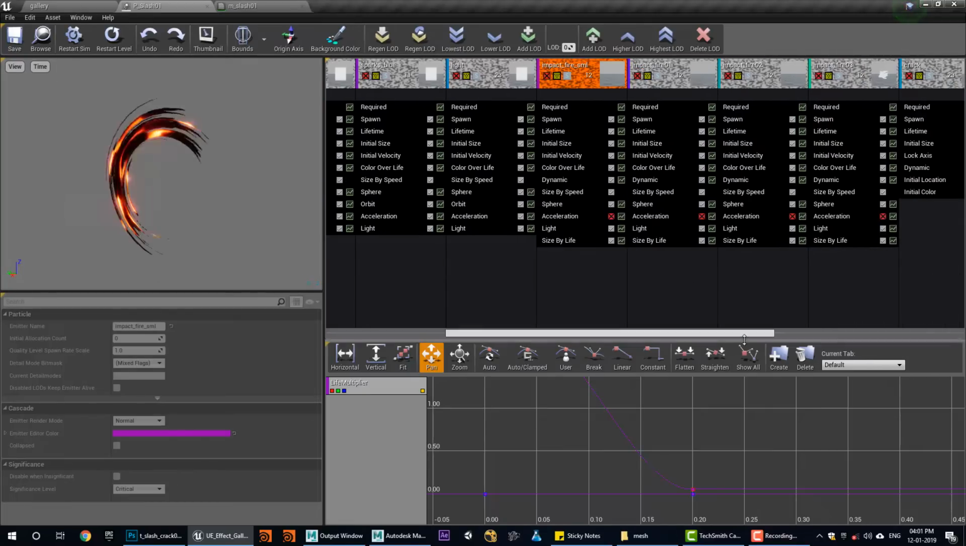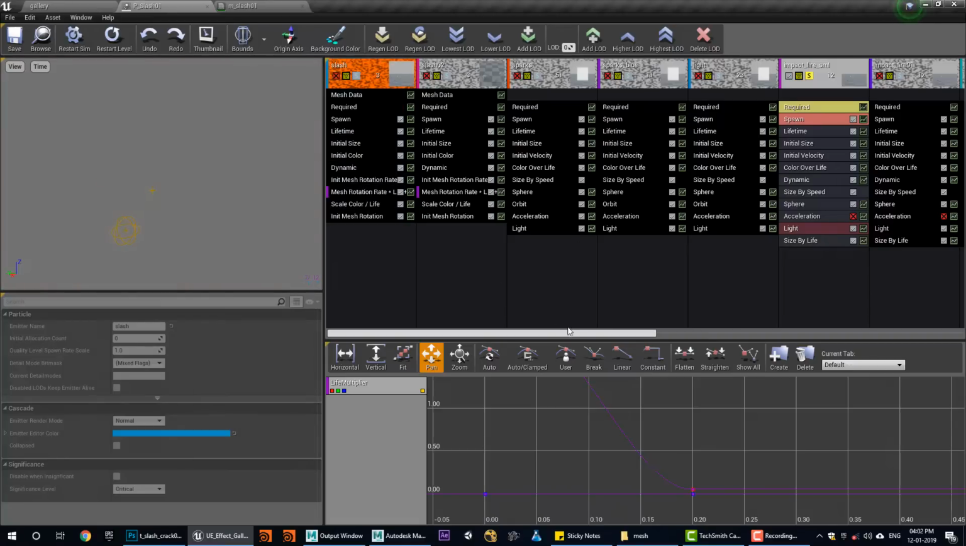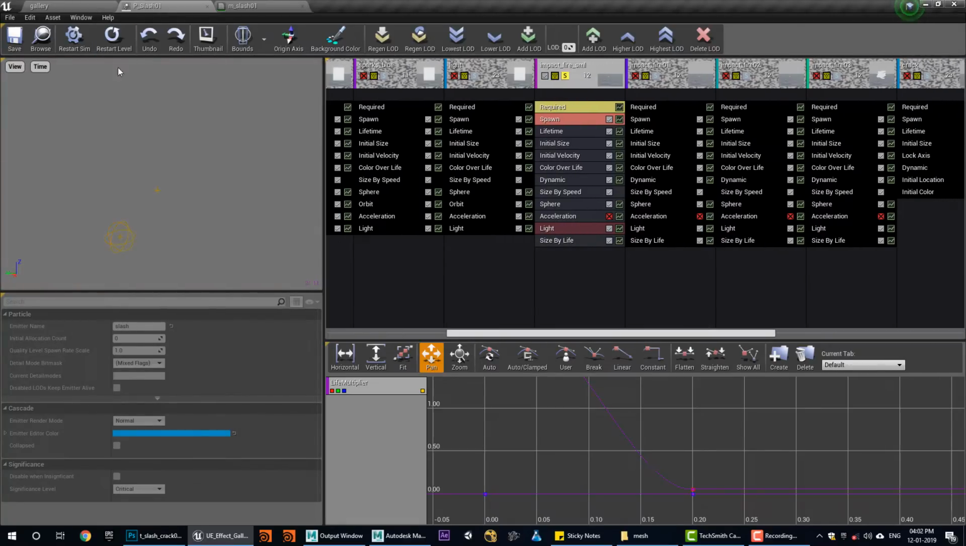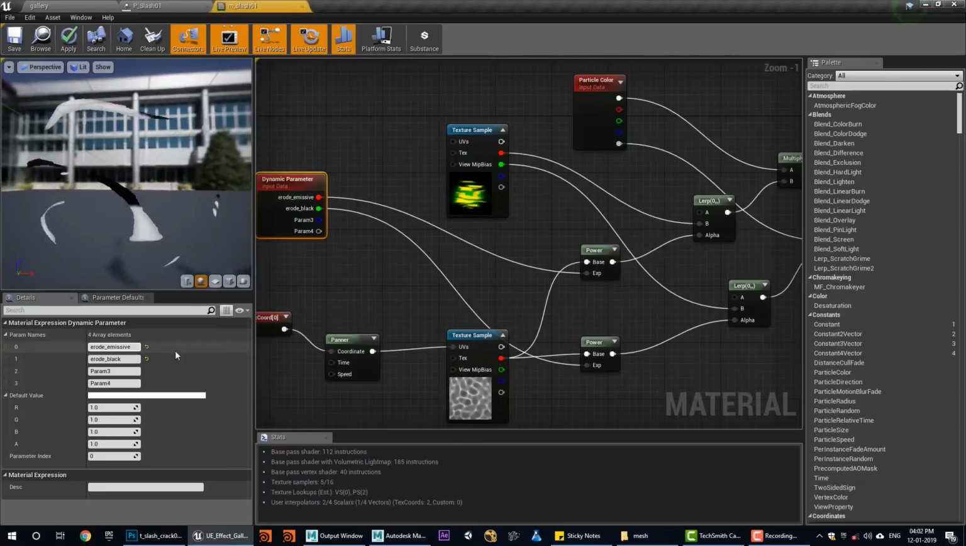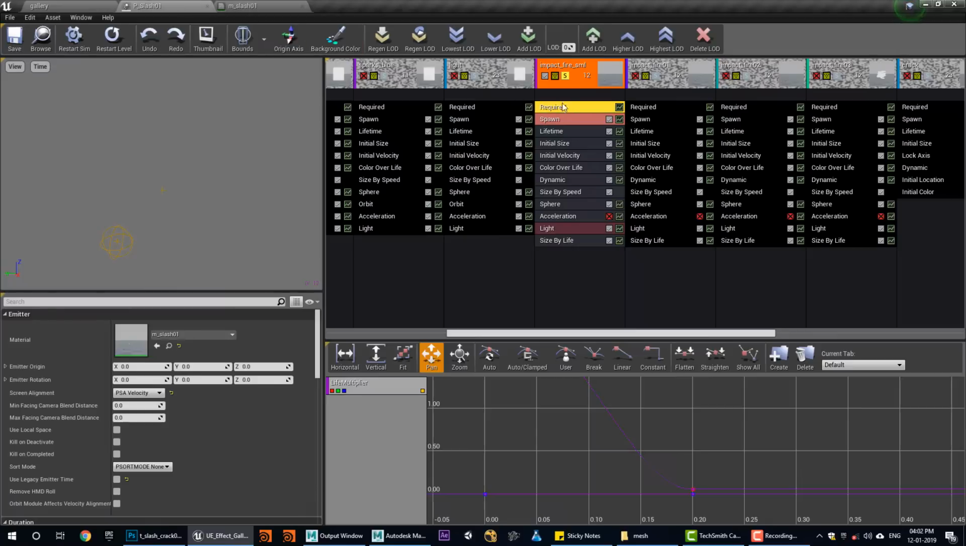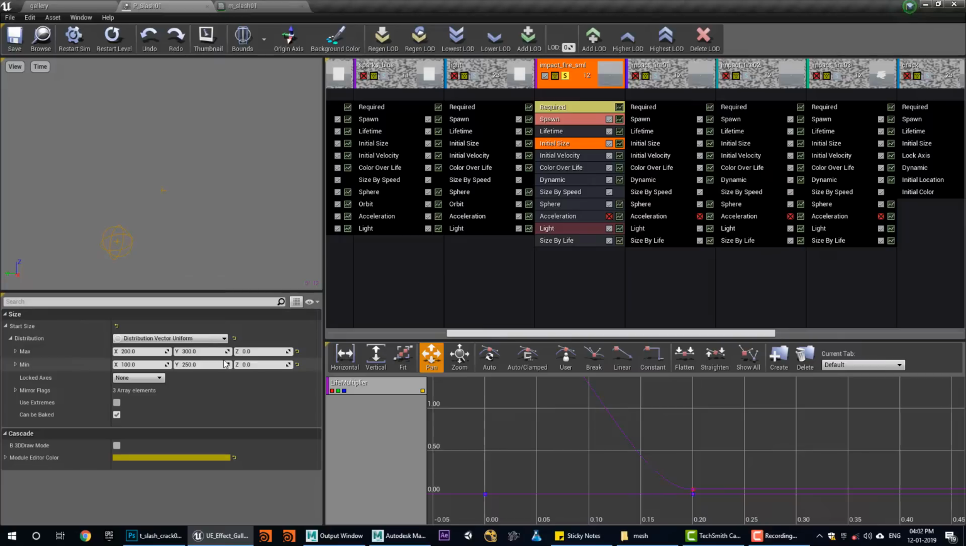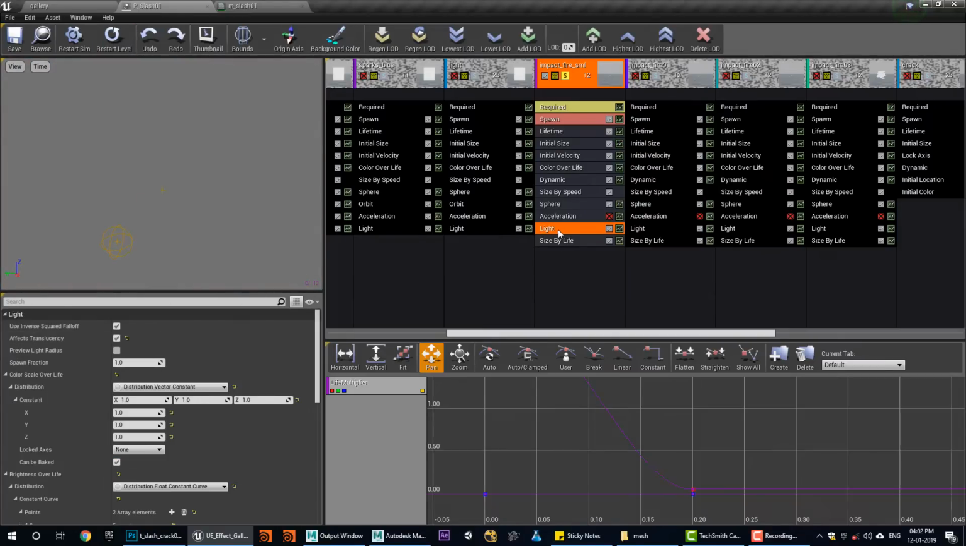Then this effect, impact fire small. What is this? When my slash intersects my ground, there is some fire, and I use the same material that I used for slash, but not used on mesh. This is used in a particle billboard with velocity, and these are stretching because I have size over speed, and I have increased size in my initial size, and I use light for this also.